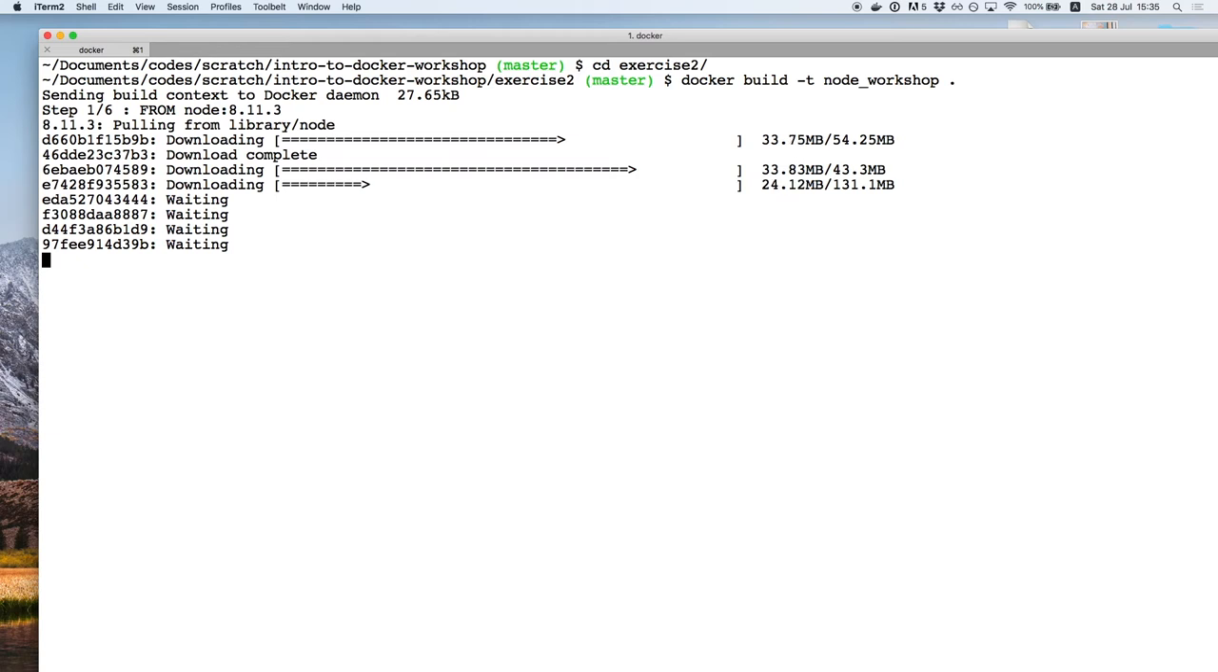So actually, if I need to use the same version of Node for something else, even without Docker, I would need to download it again. What are we downloading? Are we downloading the layers? Yes. Right now you're downloading the node image with this tag 8.11.3. So these things that you're seeing here are the layers inside the image, not the stuff we wrote.